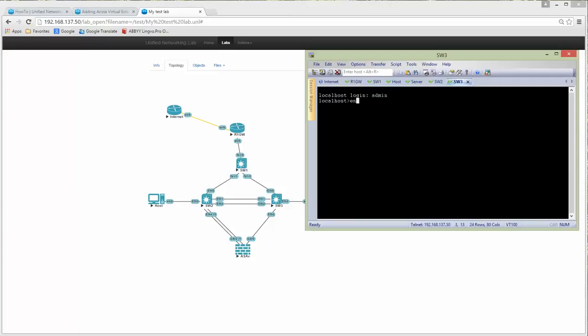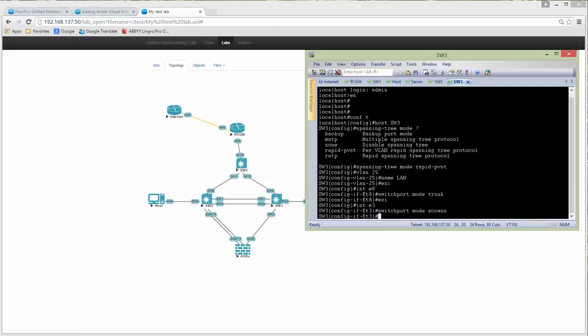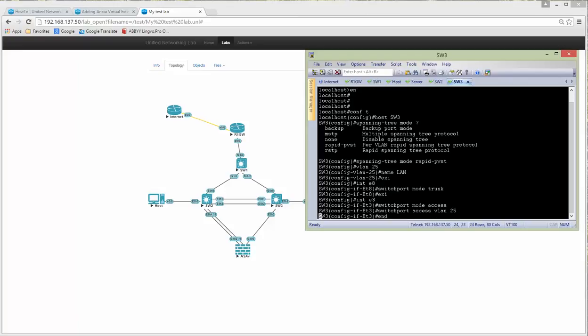Let's do it on switch 3. Enable, conf t, hostname SW3. We are at spanning tree mode, rapid. Yes, that's correct, rapid spanning tree. Okay, VLAN 25, we need this, name LAN. Now we have to assign the port, interface E8, switchport mode trunk. It's because there is no encapsulation by default; the Arista switch has 802.1Q encapsulation. As well, we have to assign VLAN 25, which will be the internet for the ASA GigabitEthernet 0/0. It's going to Ethernet 3. Interface E3, switchport mode access, switchport access vlan 25.